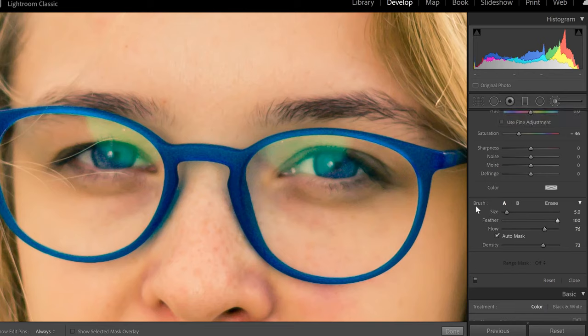I like to feather at 100% and use a very small brush. Now here, it can be helpful. Also, make sure auto mask is selected. I'm going to press the O button and add the overlay. And you can use the checkbox over here too. That way I can see where I'm painting. It helps kind of stay in the lines.